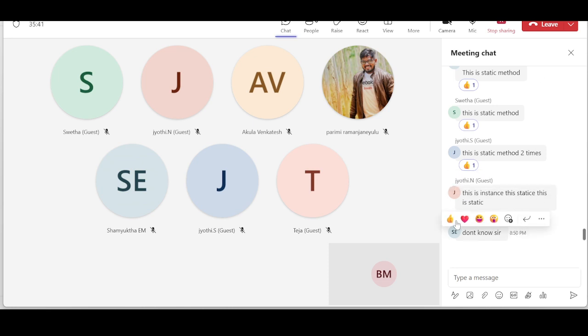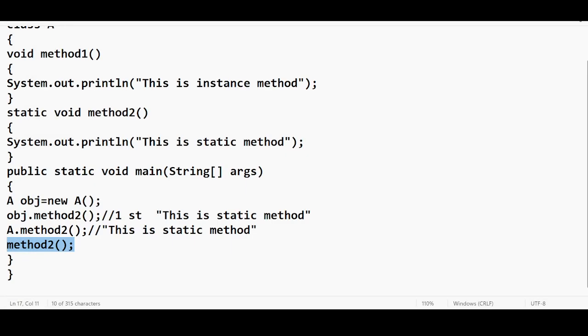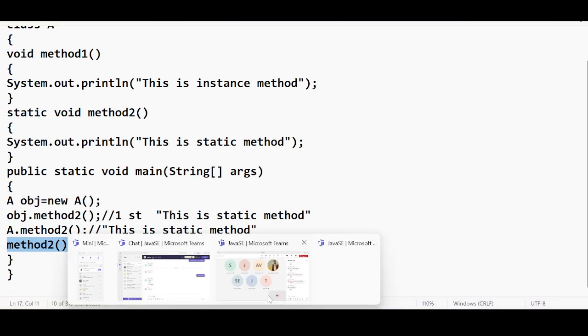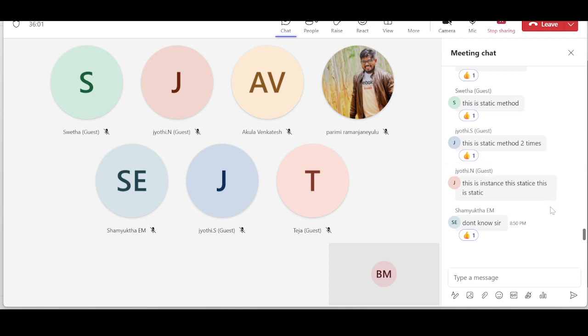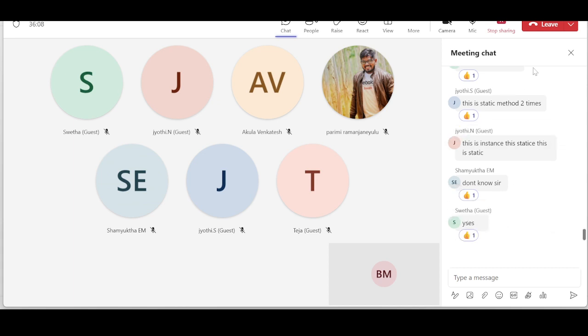Don't know, sir. Good, good, good. What about others? Respond. Everyone should respond. Keep the session interactive. Jyoti, yes. Jyoti, what happened to you guys? Respond. Can we call the static method just by the method name? Answer can be yes or no, or can be don't know. Sweta says yes. What about Parimi? What about Venkatesh?